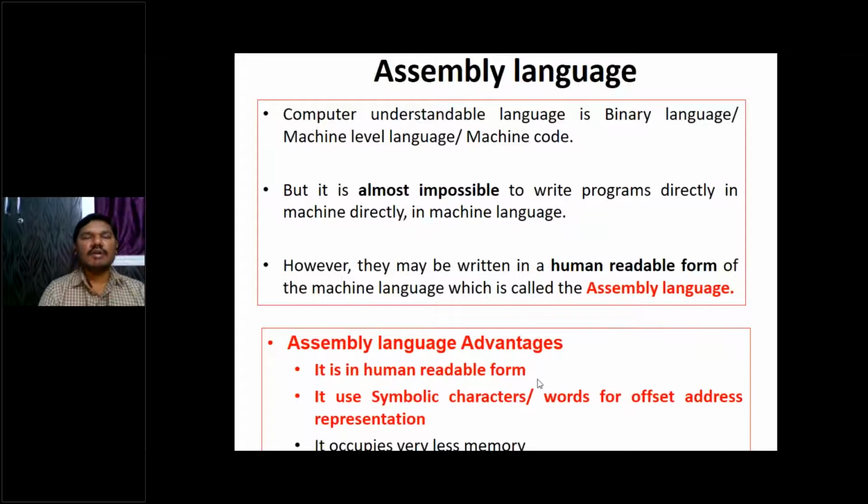These are the advantages of assembly level language. It is almost impossible to write programs in machine level language. That's why we have taken a human readable form of language, which is called assembly level language programming. Already I told you all these advantages in the previous presentations. It is human readable, it uses symbolic characters or words or object address representation, and it occupies very little memory.